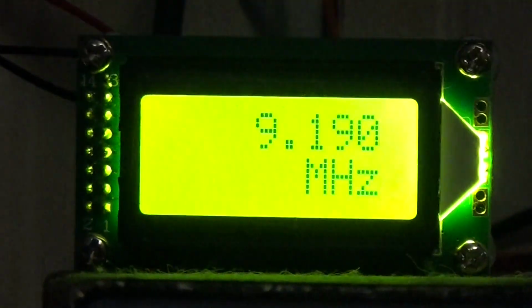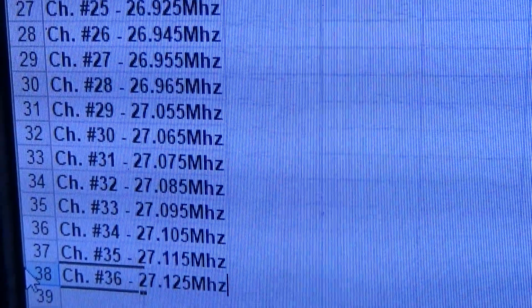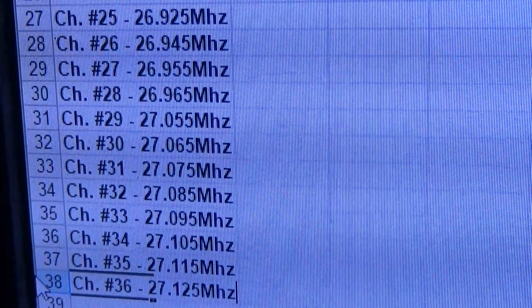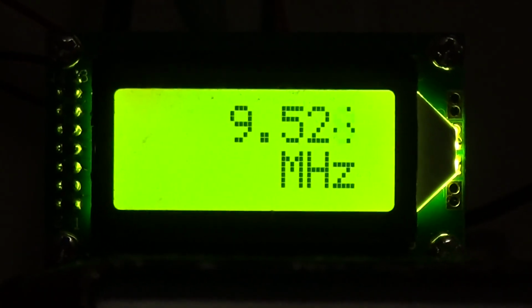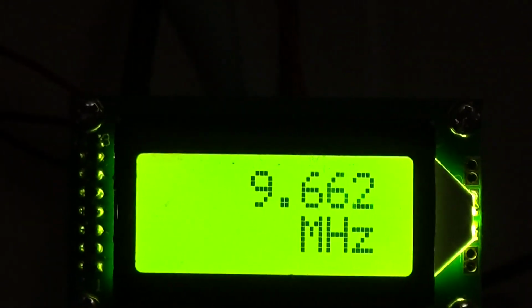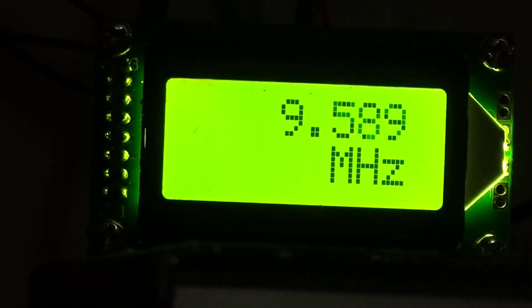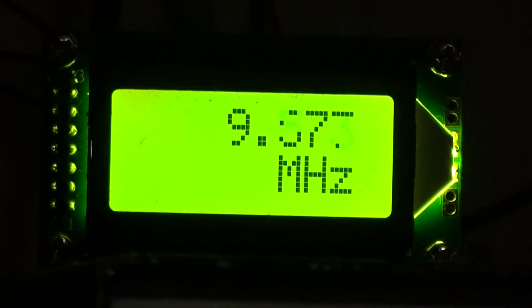And even if it's off, let's just go down here to channel 31. 31 is supposed to be 27.075, 27.074. Now, there's 2 things. One, this particular radio could be off frequency just a little bit, or this little meter here is not entirely accurate.